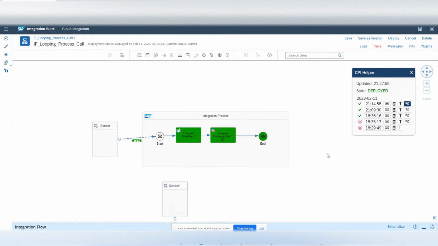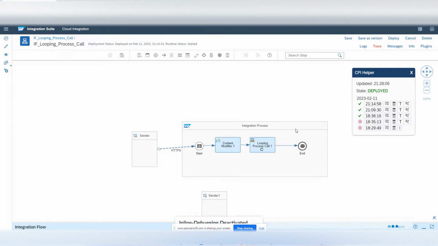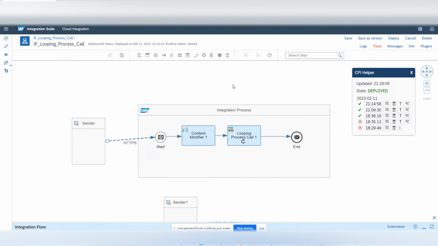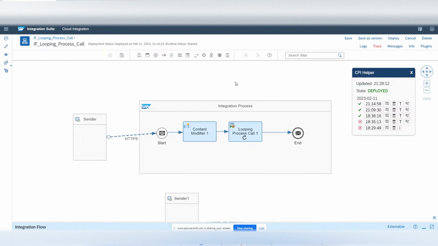Hello, everyone. So this video is about the looping process call. Looping process call is a palette within the cloud integration, which you find when you create an iflow. For the purpose of this demo, I've created the iflow already, so that I can spend more time explaining rather than creating it in front of you.